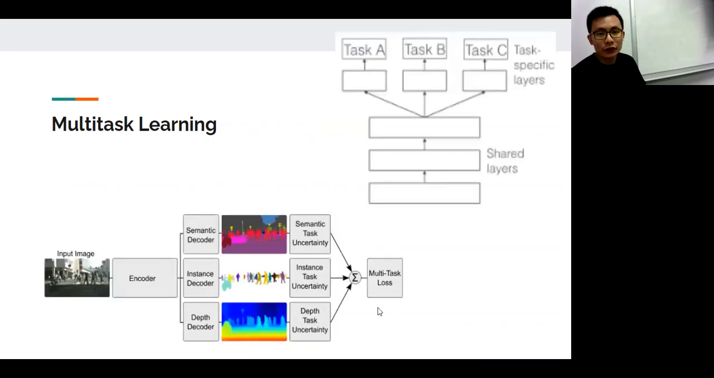This is an example of multitask learning. Multitask learning means you want to learn multiple tasks at the same time. Above is one of the potential architectures that people use in multitask learning. You first start with a bunch of shared layers, and then you have task-specific layers. Below is a more real-world scenario. Say you give an input image, then you do semantic segmentation, instance segmentation, and also depth segmentation. And then you combine the losses together.